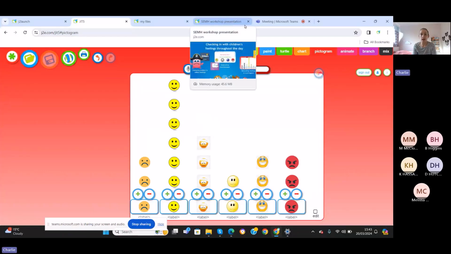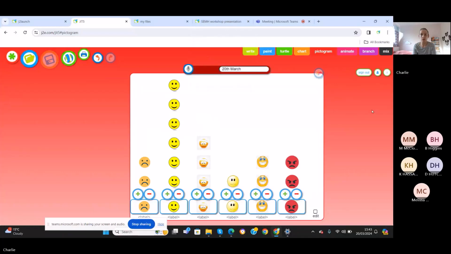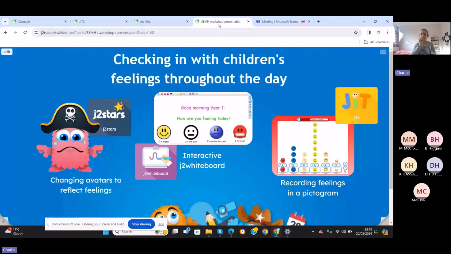Before I move on, does anybody have any questions about that one or about using pictogram at all? Okay, I'm sure Mary will give me a shout if you put anything in the chat, if you have any questions. So perfect, thanks Mary. So 3 versions of the same kind of idea, 3 different ways you could do that depending on what might work for you and your class at any particular time in the day.